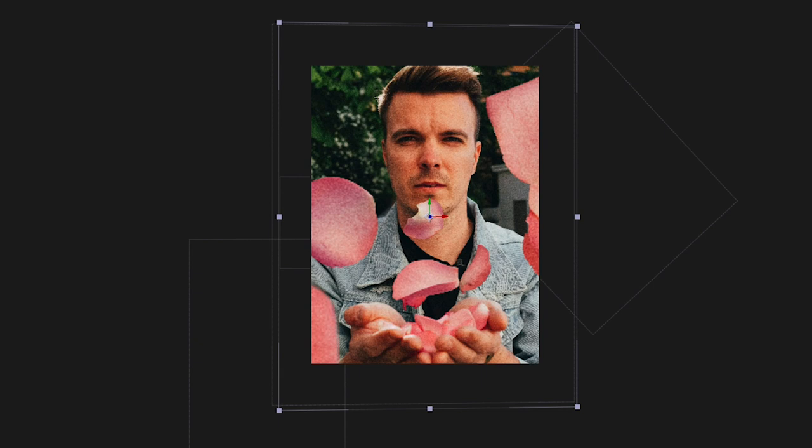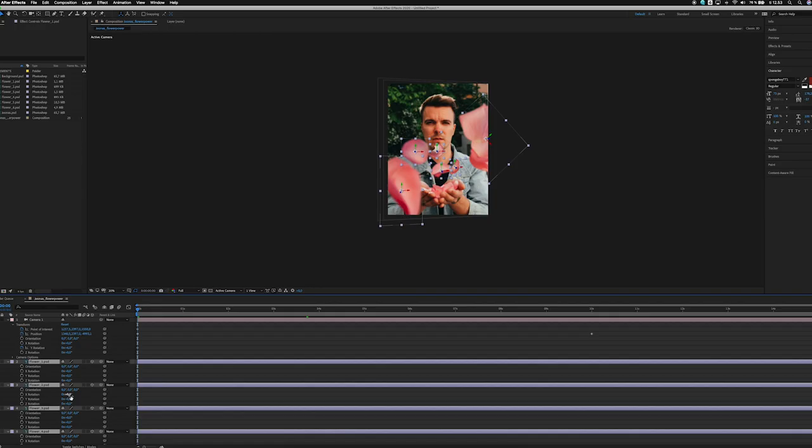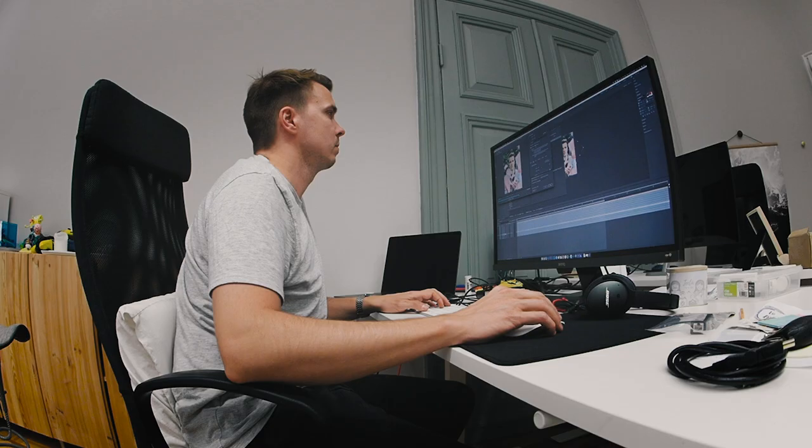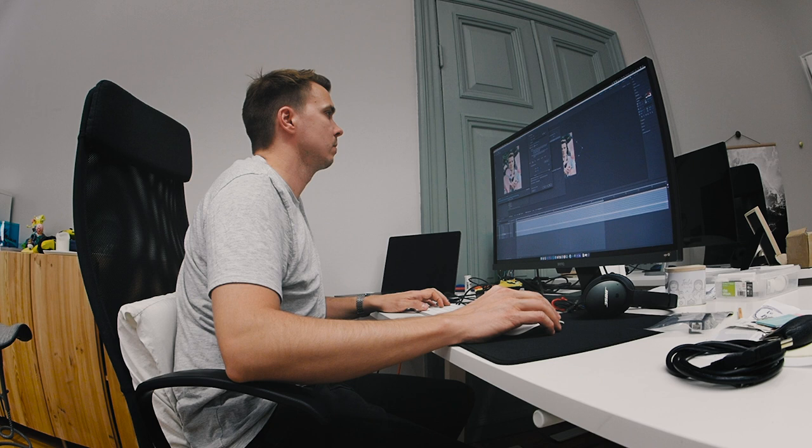And this camera movement in this 3D space makes the image look like it's actually a 3D or 2.5D parallax magnificent image. And to make it more interesting, try adding some rotation or movement also to the rose petals. Simple as that. Well, that was easy, at least for me.